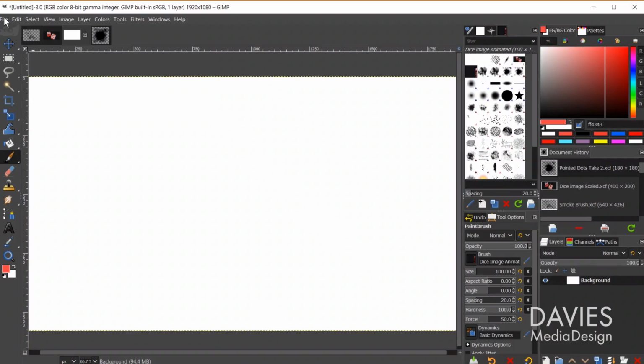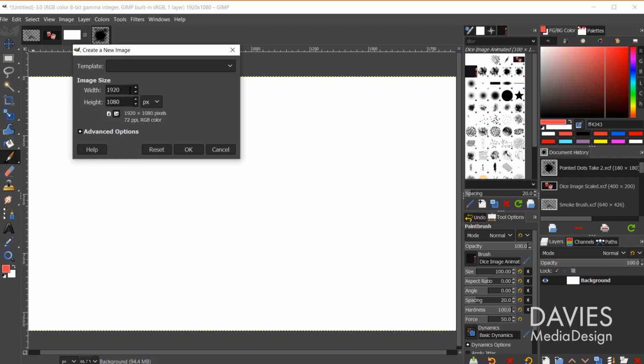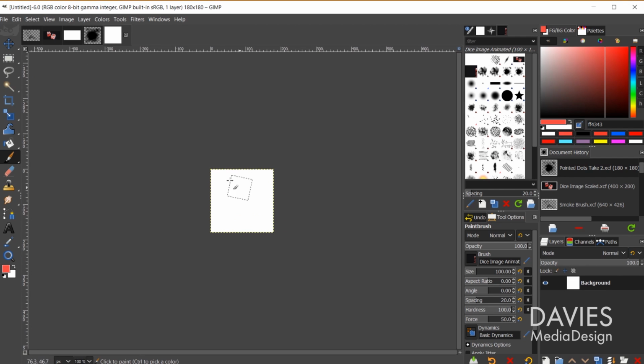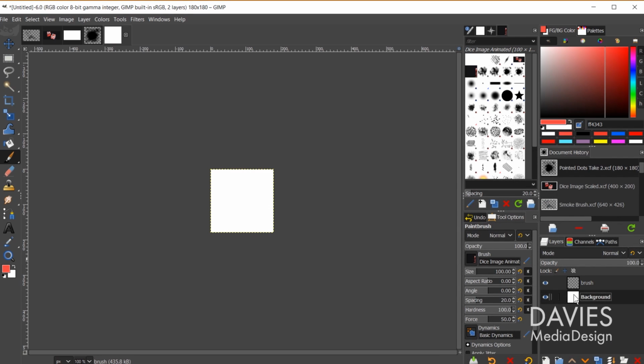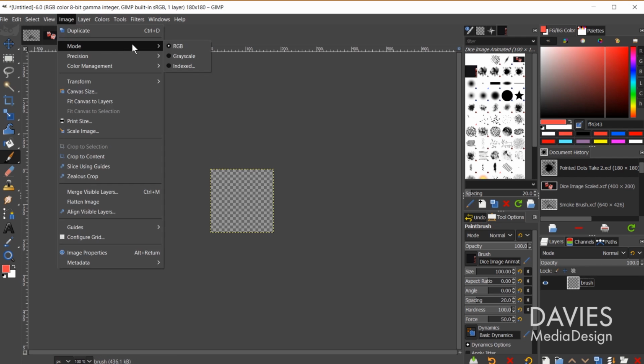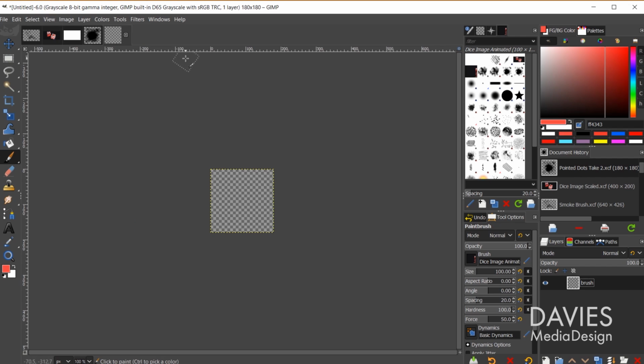So let's come over here, File, New. And I'm just going to go 180 by 180 and click OK. So this composition, I accidentally gave a white background. Let me just create a new layer, and we'll fill this with transparency. It's named brush, that's fine. I'll click OK. And let's delete the background layer. You don't want a background. And we'll also go to Image, Mode and just make sure this is set to grayscale.